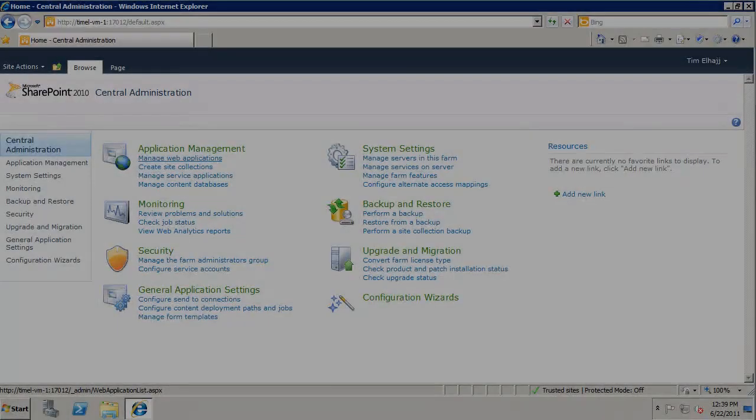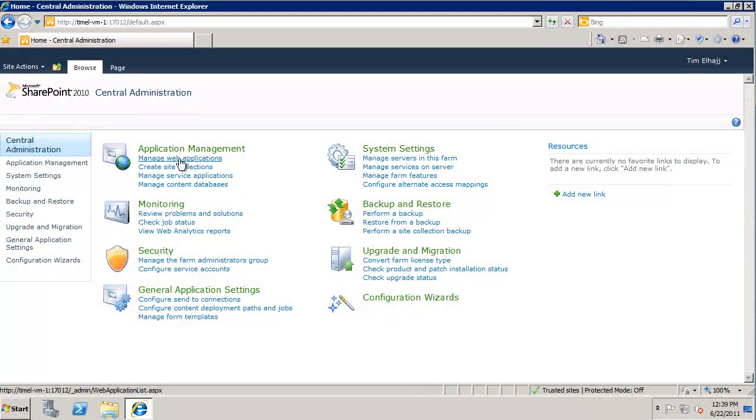Today, we're going to go over the manual configuration of SharePoint Server 2010 for Team Foundation Server 2010. It takes about 2 or 3 hours, but we're going to get it done much quicker than that.